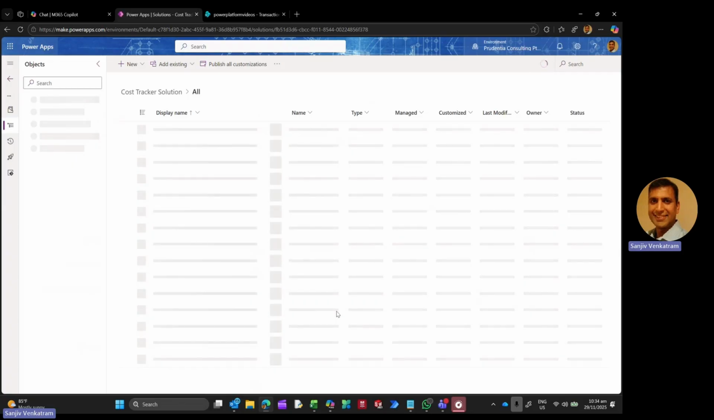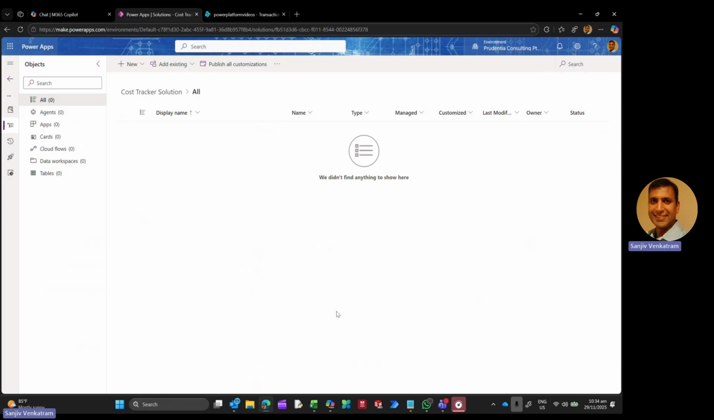So when you export a solution, the entire package with its schema gets exported, and then you can re-import it to any other environment, especially if you're doing dev, test, and production. Okay, super. So here's a solution.